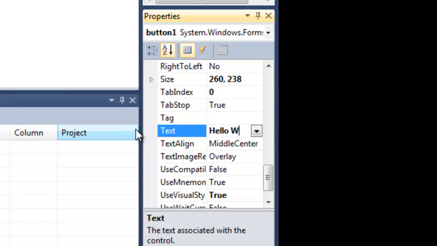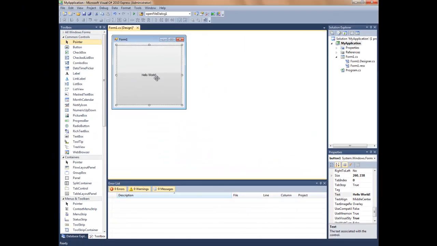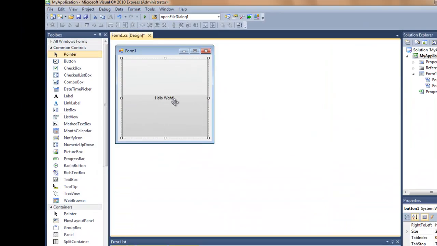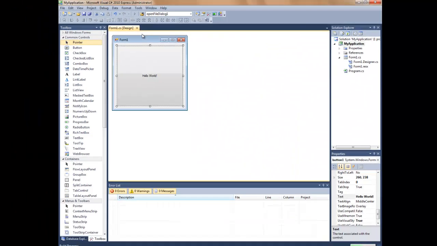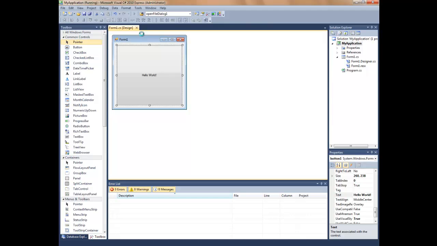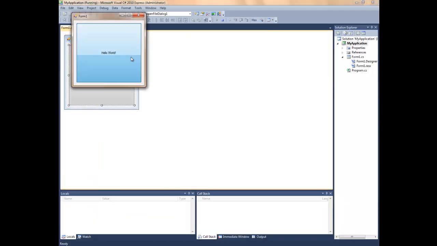Now you can see it says button 1. All we need to do now is type into that Hello World. You can have that say whatever you want, it really makes no difference. And you can see the text is changed on the actual button. Now if we click the play button, it will open it for you.